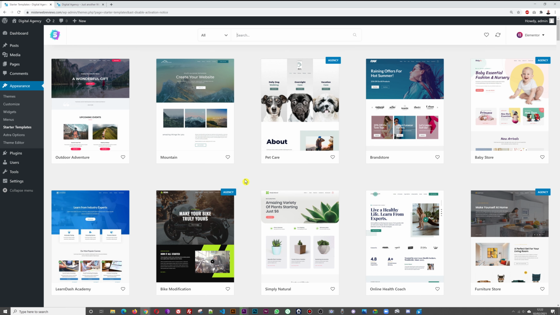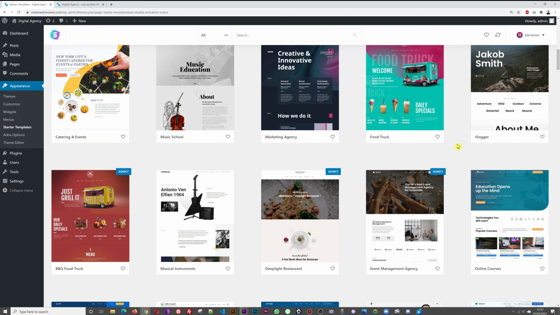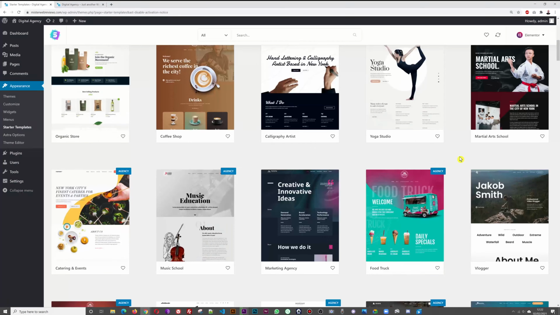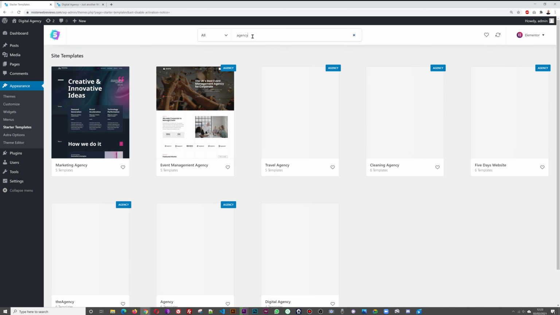So as you can see now, we have many different templates here from this theme that we can choose from. And some of them have a label here that says agency, which means that those are premium templates. So these you'll have to pay for. Whereas all the others, like this one and this one or this one, these are free to use, absolutely 100% free. So what we're going to do now, we're just going to type here agency, maybe look for agency.